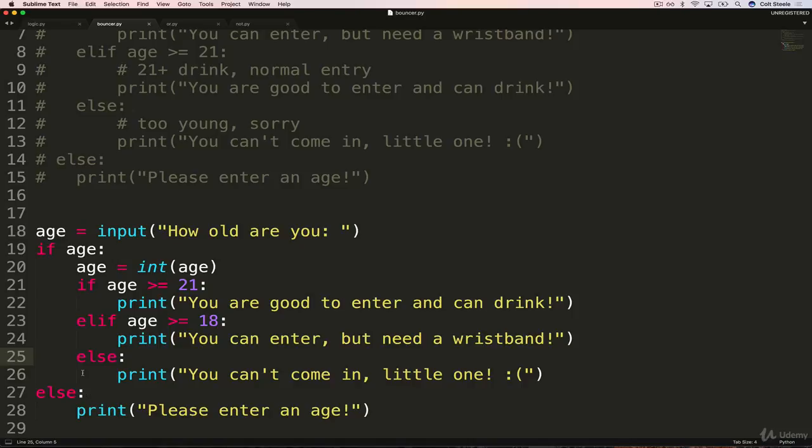All right, so we have a quiz after this, and then next we're actually going to build a simple little game of rock, paper, scissors.